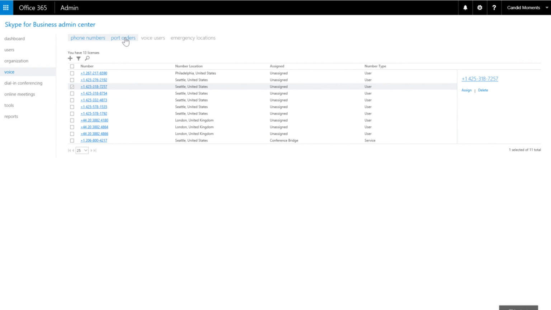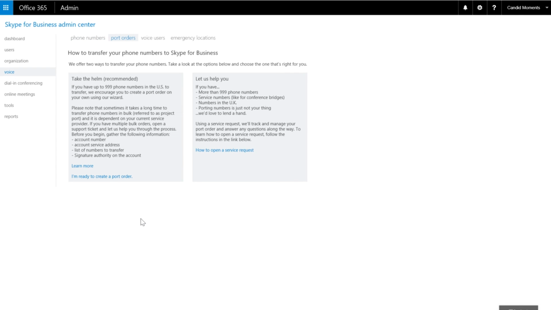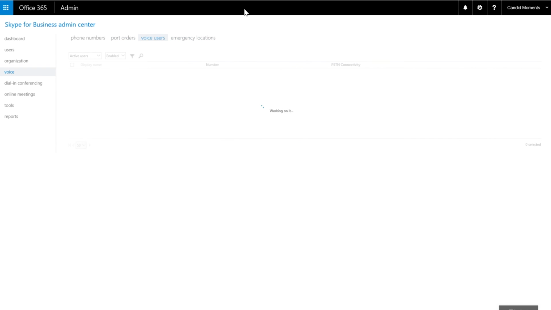I'm not going to waste a number right now. But what we could also do is port numbers. Let's say we come across an organization that wants to retain the PSTN numbers they already have. They don't want new numbers from Microsoft. That's perfectly okay. We could port numbers from an existing service provider onto the Microsoft services. This is a typical telco 30-day process. Here are all my voice users and my emergency locations. And then we could run multiple reports as well.